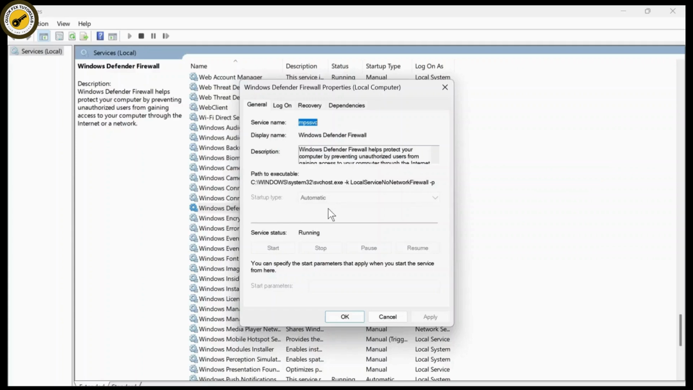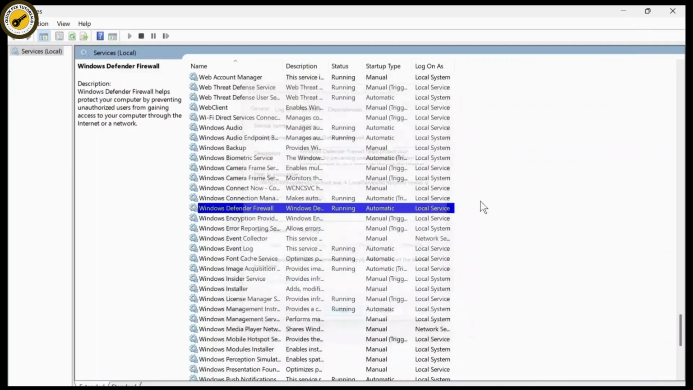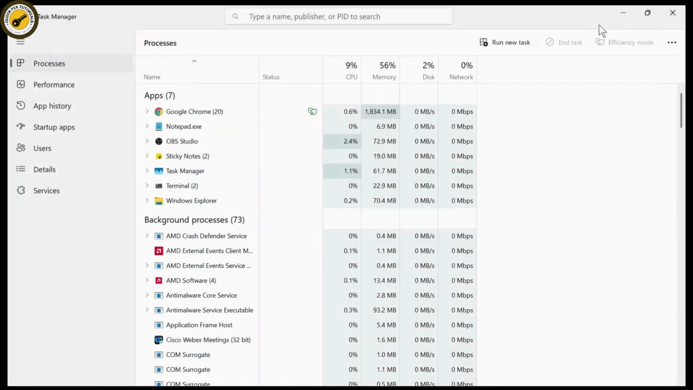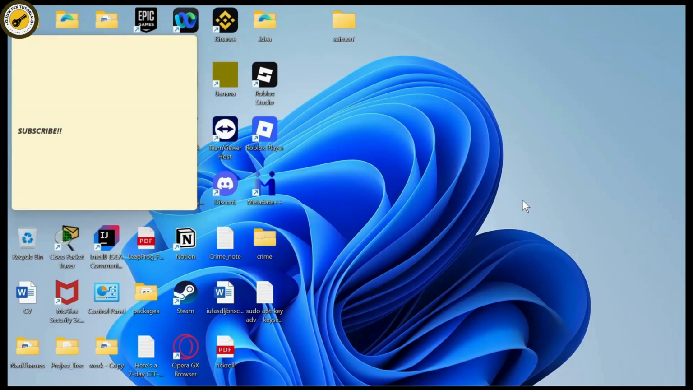But if it's not on automatic, what you'll have to do is after you complete the scan here, just come back here and change it to automatic and tap on apply, then OK. After you do that, your problem should get fixed.